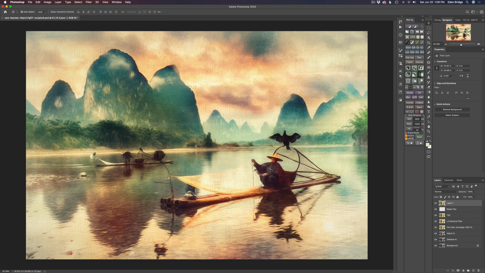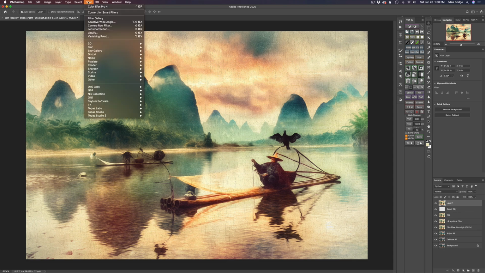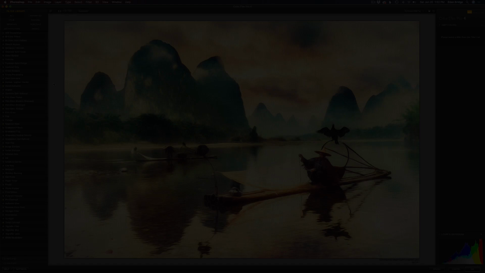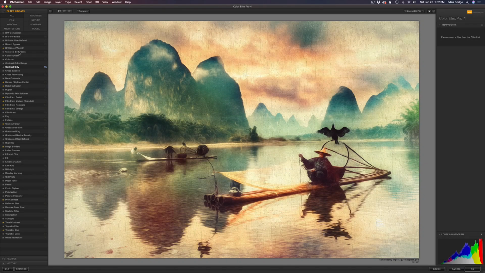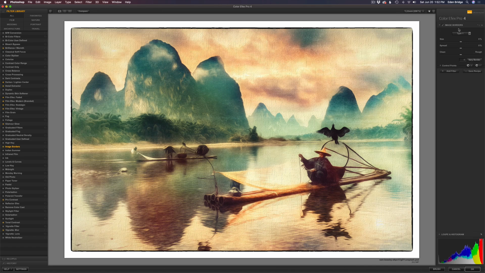And the last thing I want to do is add a bit of a border to it. And I'm going to use NIK software to do that. So I'm going to go ahead and launch Color Efex Pro 4. Check out all the filters you get inside of the Color Efex Pro 4 program. I'm looking for the image borders, which is right here, so I'm going to click on that. It defaults at type 1.